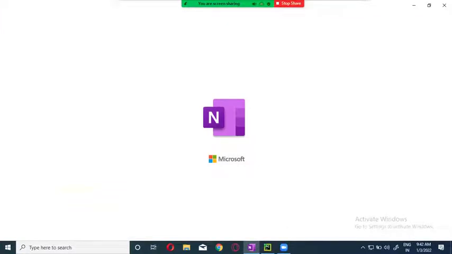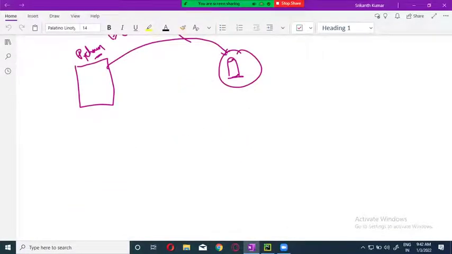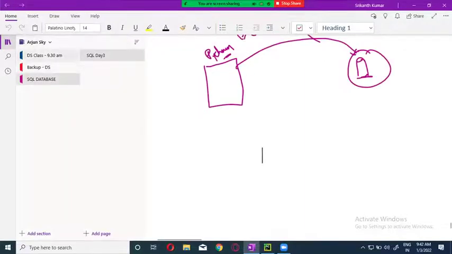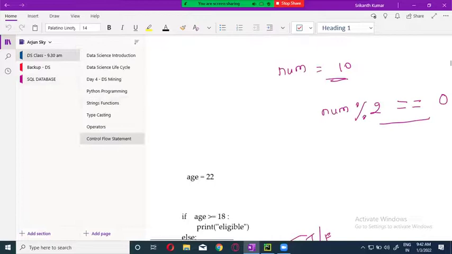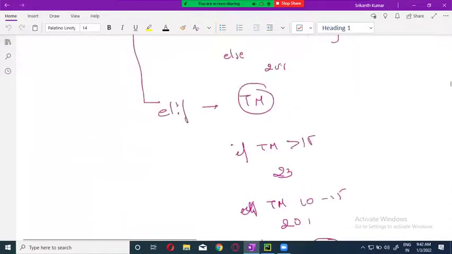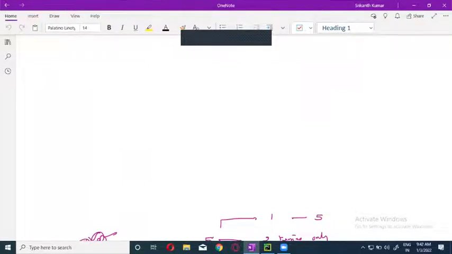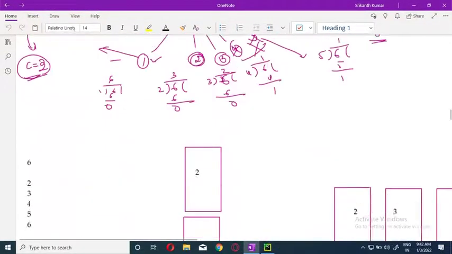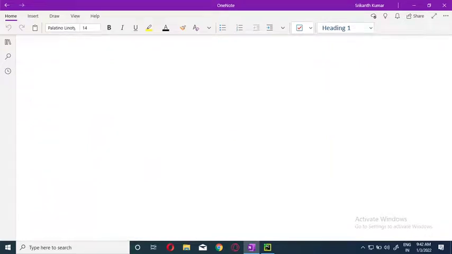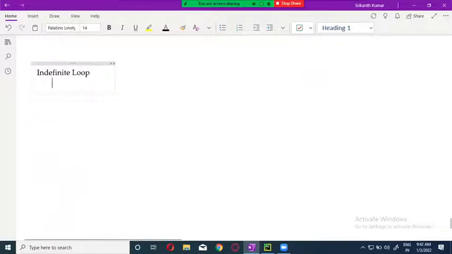The for loop is called a definite loop, and the while loop is called an indefinite loop. What exactly does indefinite loop mean? Whenever we don't know how many iterations we are going to make, that is called an indefinite loop. We don't know how many iterations we have to do. When it comes to the for loop, it is a definite loop. Remember that. The while comes under the indefinite loop.